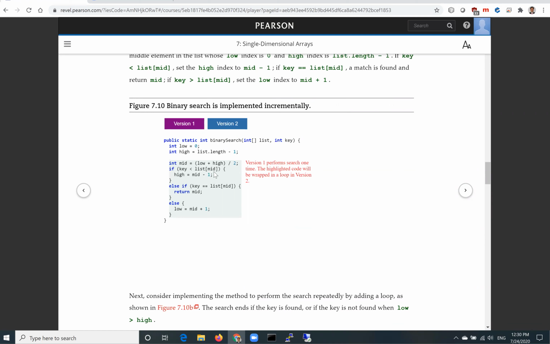with list[mid]. If it's less, we move to the first half, so high is now mid - 1. Else if key is equal to list[mid], this is a match, so return the matching index. Else, the search is now in the second half, so low is mid + 1. So this is one time. So how do we do this repeatedly?